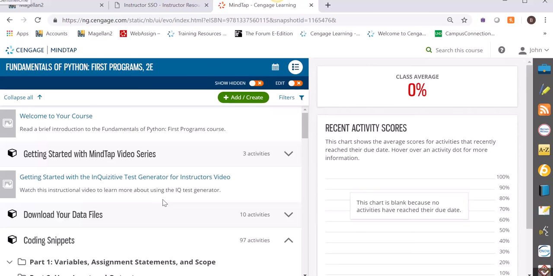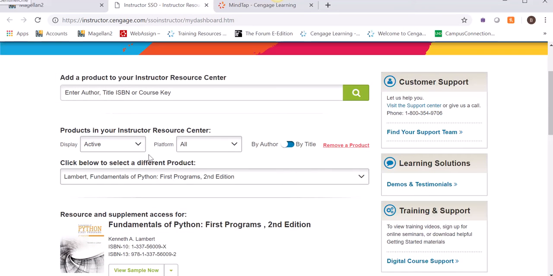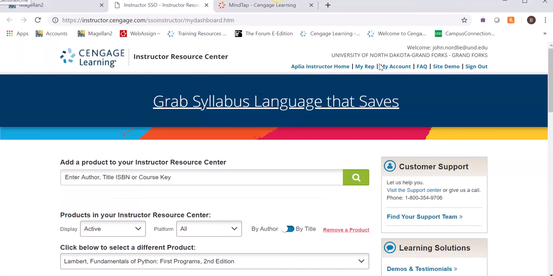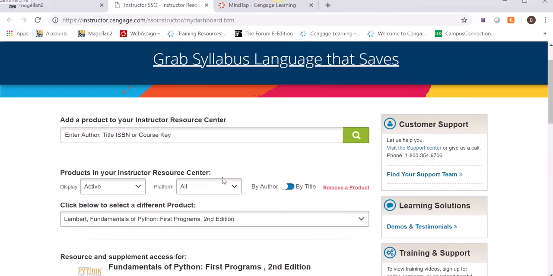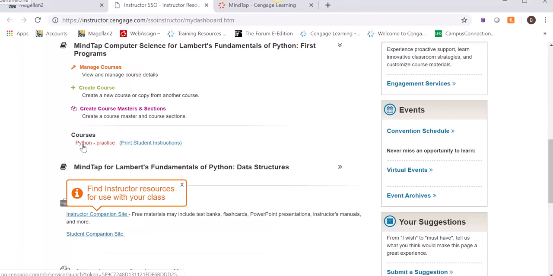So let me know what you think. I would love to meet with you guys personally, answer your questions, and let you delve into this in a little bit more detail. I will have this set up in each of your Instructor Resource Centers. I'll give you instructions on how to get that. All you'll need to do is go down here and click on Python Practice, and you can play away with it.